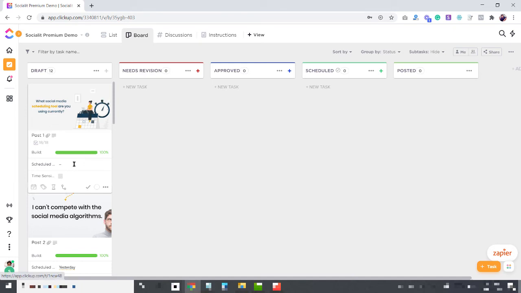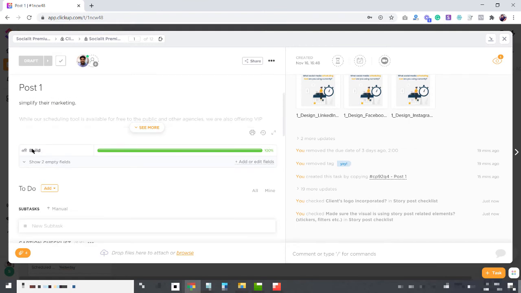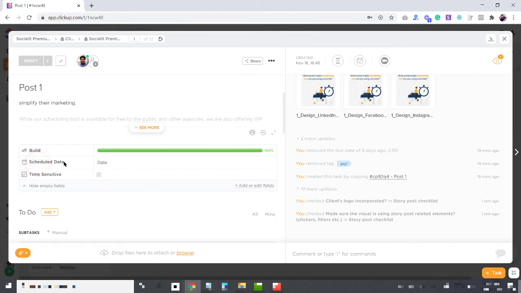All right. Now there are 2 more things here, right here. So let me show that and explain what those are. When you see here, there is build, which I have just discussed with you. And if you click here, show 2 empty fields, there are 2 different fields here. So one is time sensitive, one is scheduled date.